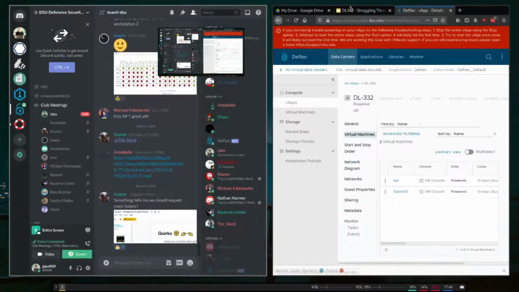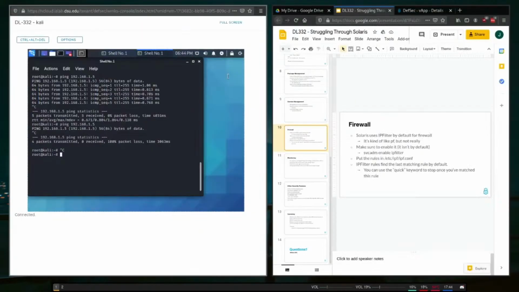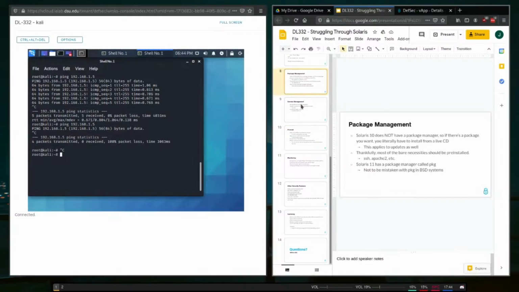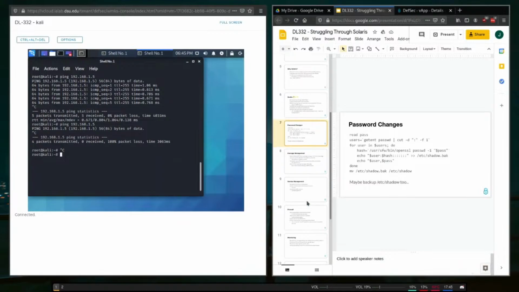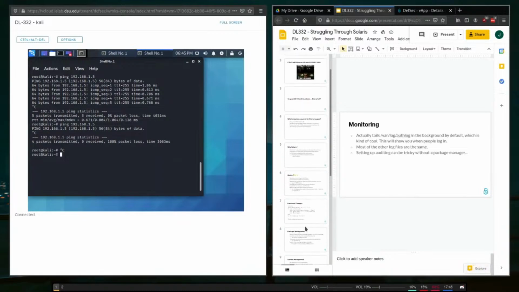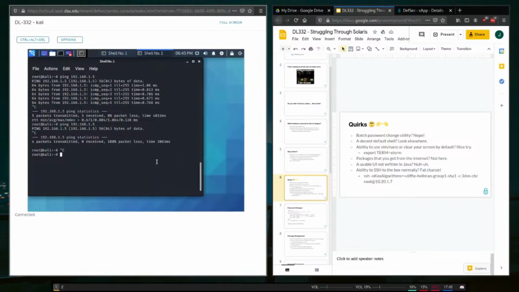Let me grab my PowerPoint because I actually don't have the command memorized. Where's that SSH? It was on a slide. There we go. Okay, so equals plus. This is traditional life in a Solaris admin's day of work.